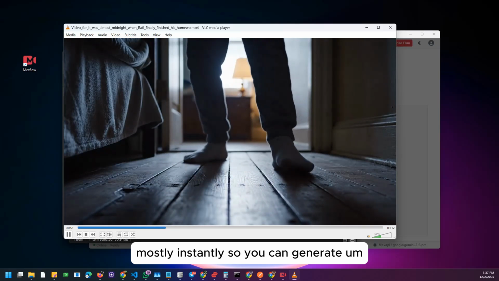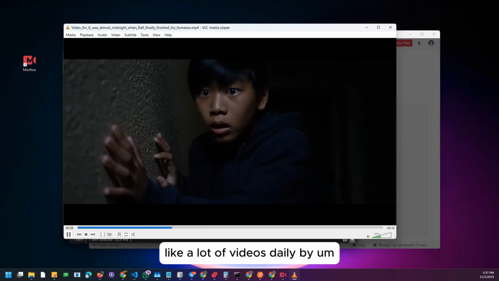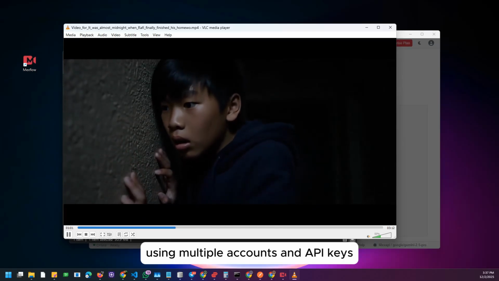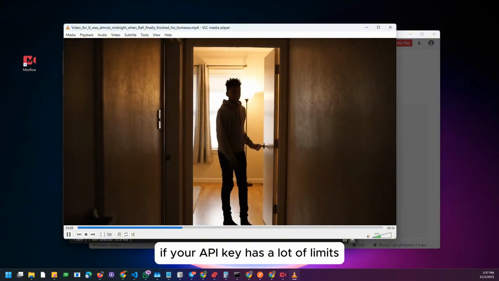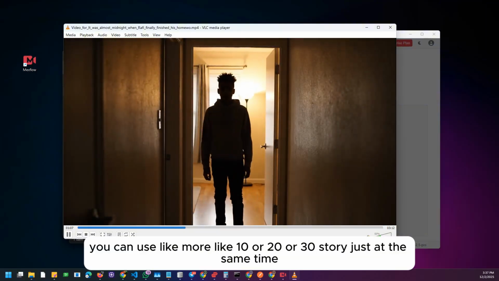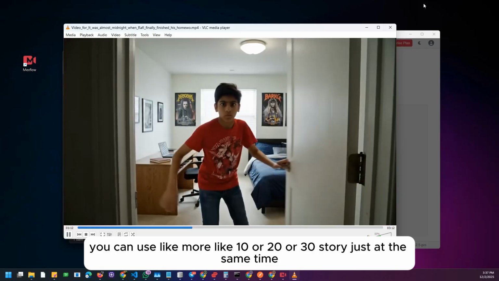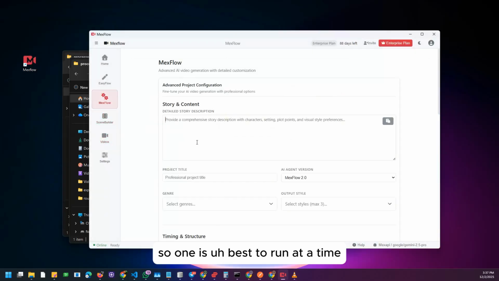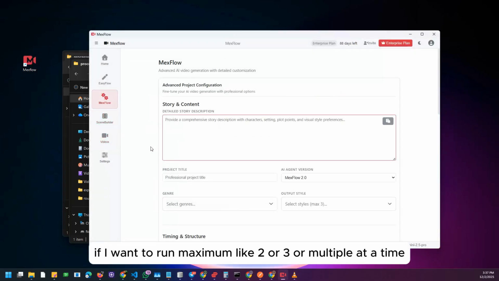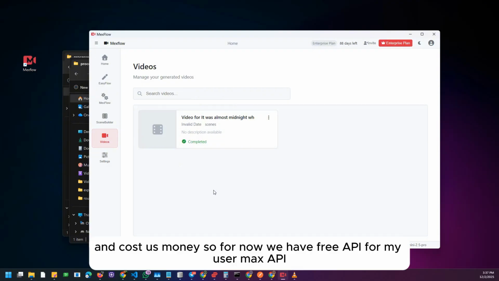So you can generate a lot of videos daily by using multiple accounts and API keys. If your API key has a lot of limits, you can run more, like 10 or 20 or 30 stories at the same time. Right now we're using one API key, so one is best to run at a time. If I want to run 2 or 3 or multiple at a time, I'm going to add more API keys here, because you know an API key has a limit and this costs us money.